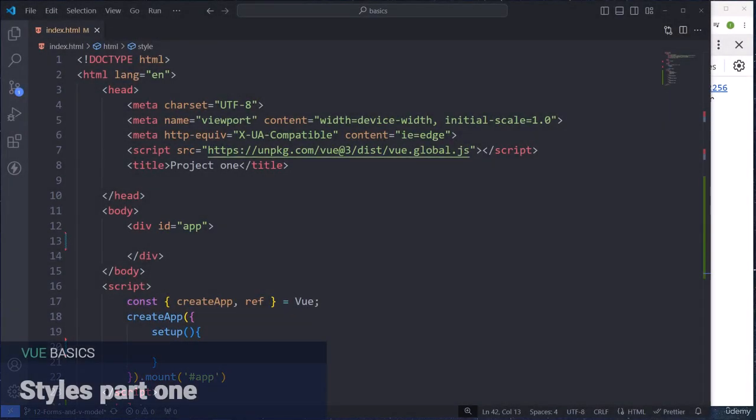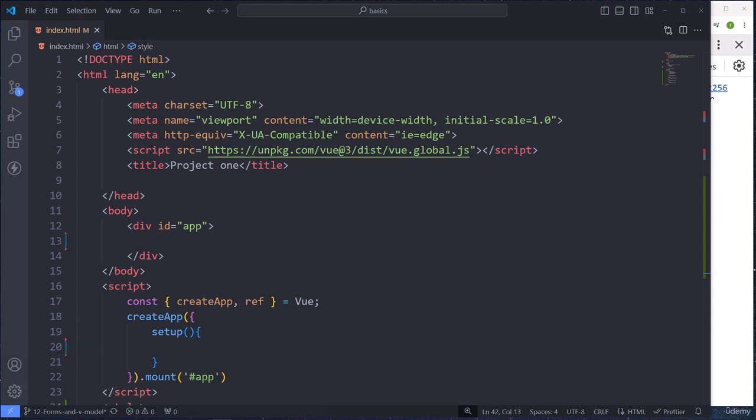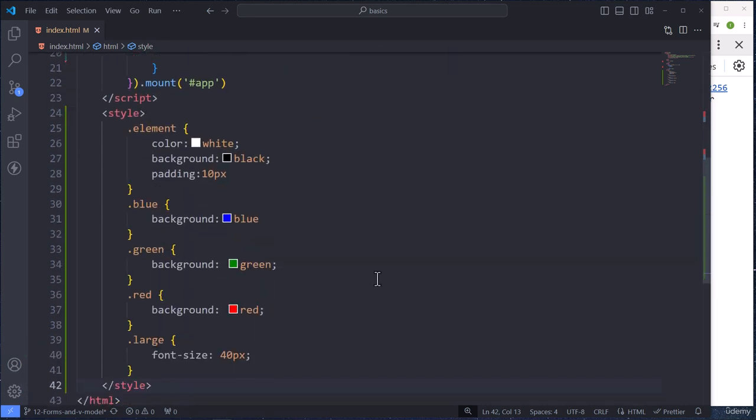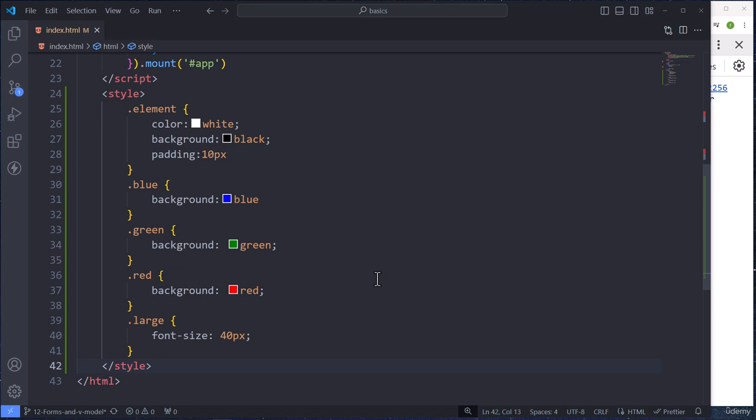Welcome back, and on this one we need to talk about styles. With Vue, we can do this in several different ways. Let me show you something. I added some classes right here at the bottom. You can go to the downloads of this section and get the HTML, or you can just pause the video and copy this from screen.